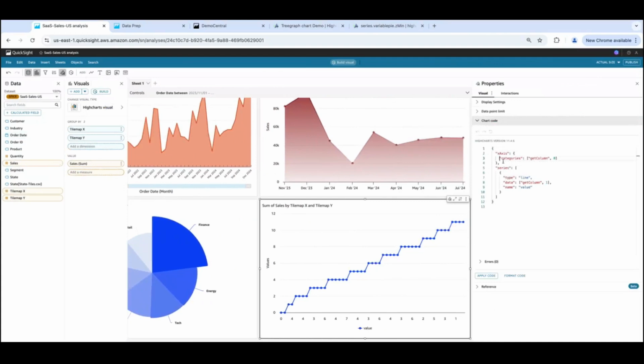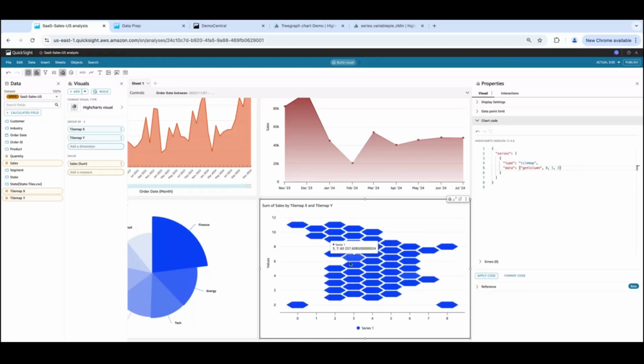So we don't need an x-axis here. Our series is not type line. It's going to be type tile map. We don't need this name property. And for our data, we're just going to make sure that we're passing in all of the data that we need here, like so. Now, when I apply code, you'll see it kind of looks like the United States, but it's sideways.